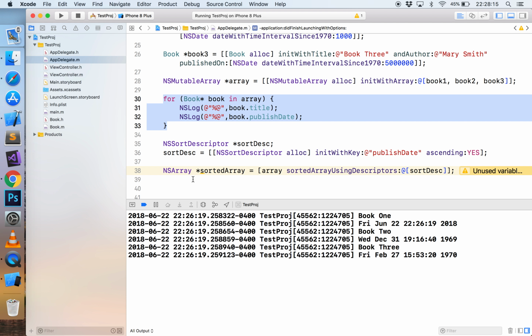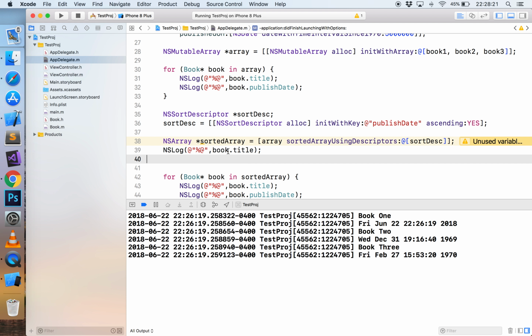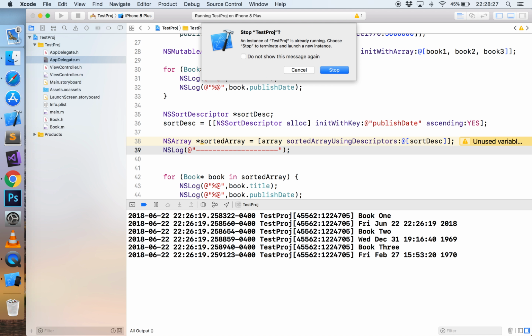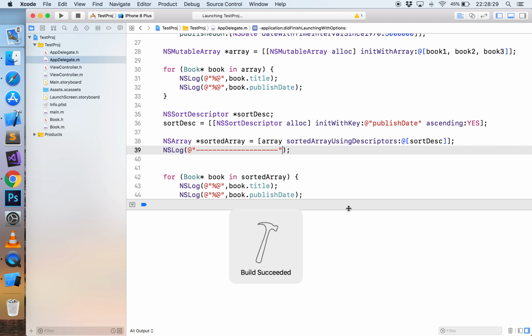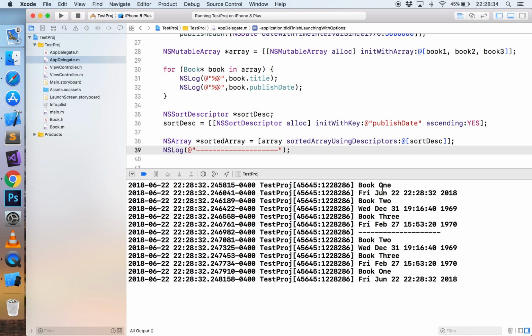I'm going to copy this again here, but instead of array, I'm going to use the sorted array. I'm going to add a log string divider so we can see where this ends and where the next one begins. When it runs, you'll see book 1, book 2 and book 3 is now book 2, book 3 and book 1. So this was the first 1969 book, 1970 published it, and 2018 published. So this is how you can sort it.